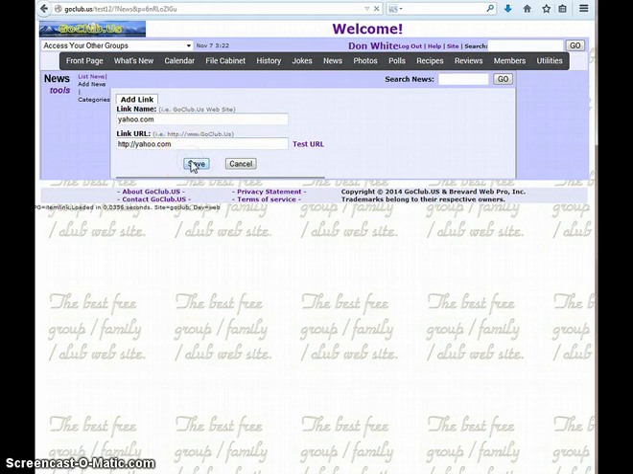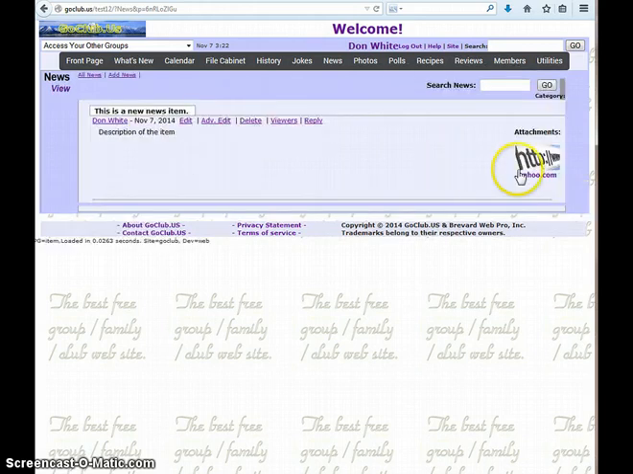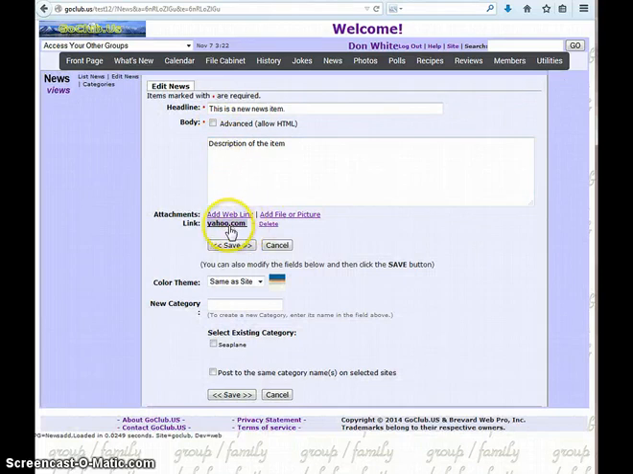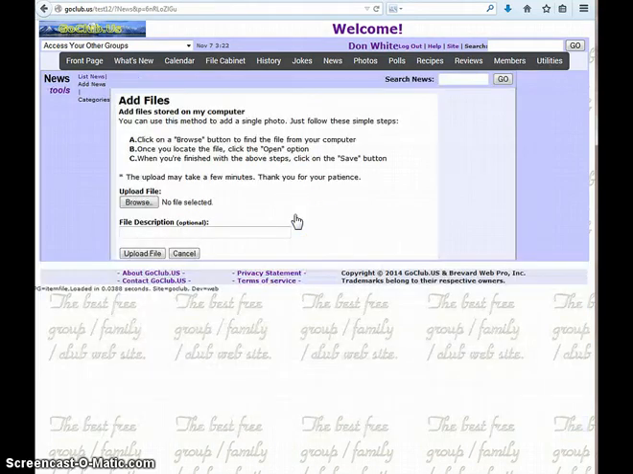and save it. And it will go in here, and as you can see over on the right hand side that you will have an attachment icon going to Yahoo. You can also put in URLs such as going to YouTube or any other URL that you want. If you click on the advanced edit function, you can also then add additional files or pictures. So let's go ahead and add another file here.